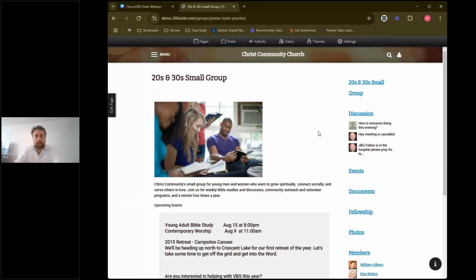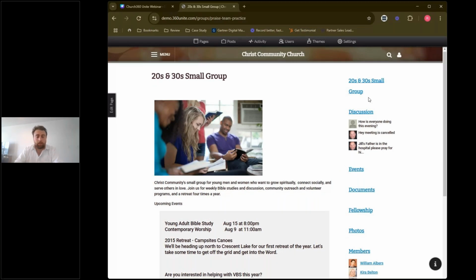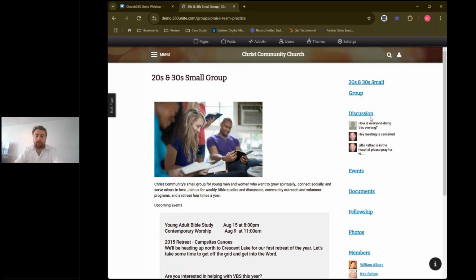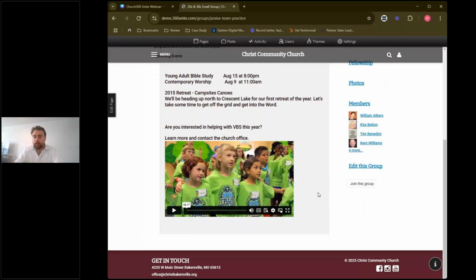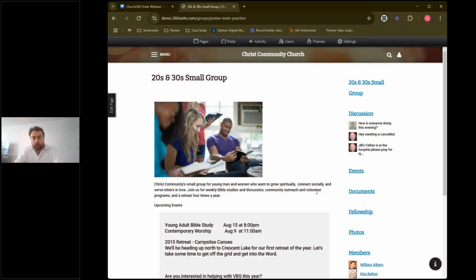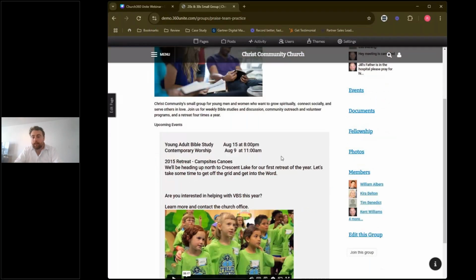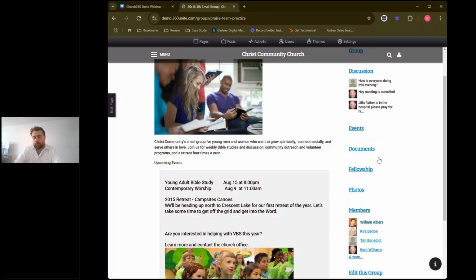You can see they're formatted differently than a typical page. You can see these links that are editable and changeable up and down the right side here. You can have core content in the middle. This is the resource hubs that we were talking about. You're creating a location for, in this case, the 20s to 30s small groups to connect together. I can see the members that belong to this group, and then I can go to the discussion section.